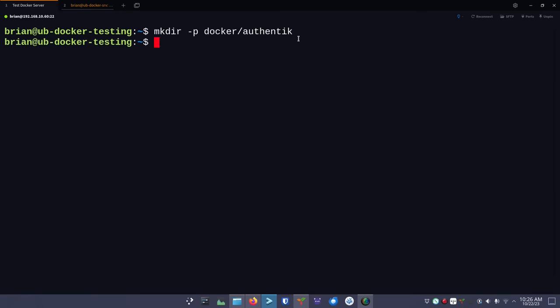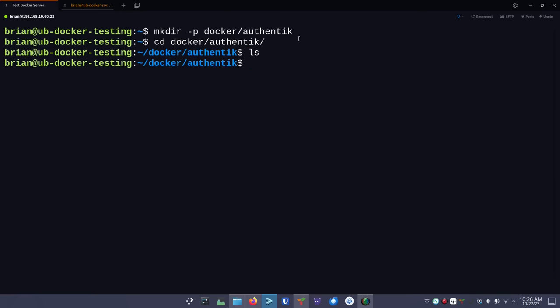We're just going to hit enter. And now we're going to move into that folder. And there we go. If we do an ls, there's nothing here yet because we haven't actually set anything up. Now we've got to set up a couple of things. First, we need to have our Docker compose file. So I'm just going to do nano docker-compose.yml. This is our file that tells Docker how to run this application.